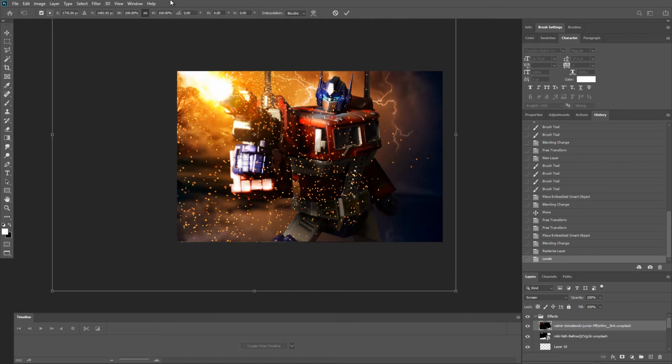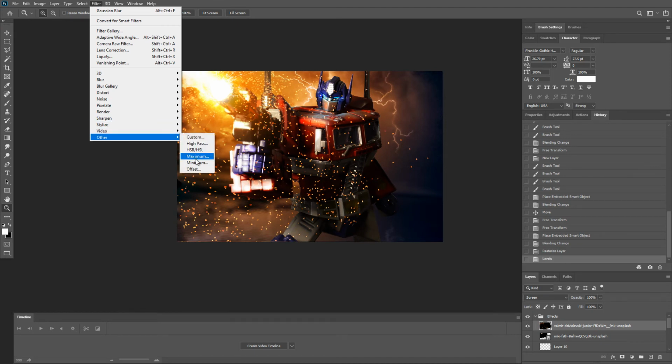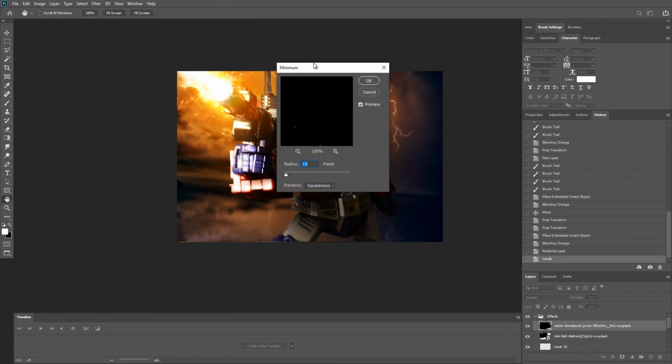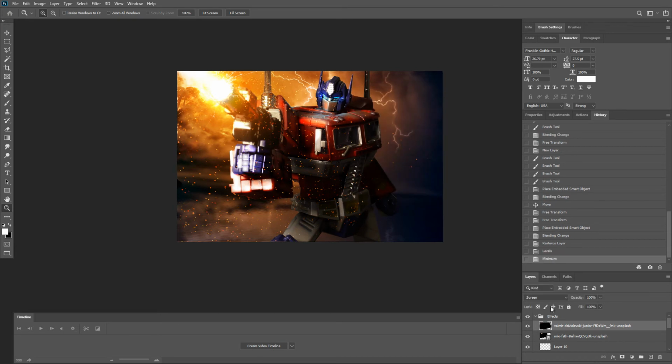Now they're a bit in your face, those sparks. So cancel out for a second. Go to filter, other, and minimum. I'm going to shrink them just a bit. And then of course what we can do is bring up our masking tool and remove some of them. Just paint around, keep some in front as they do add a bit of dimension and scale.